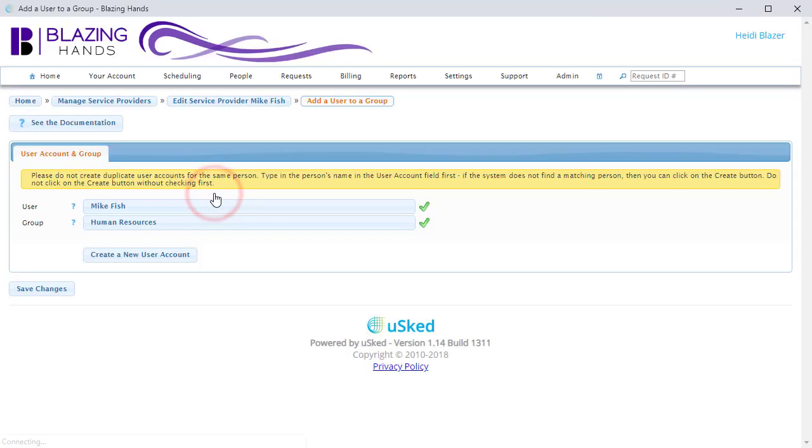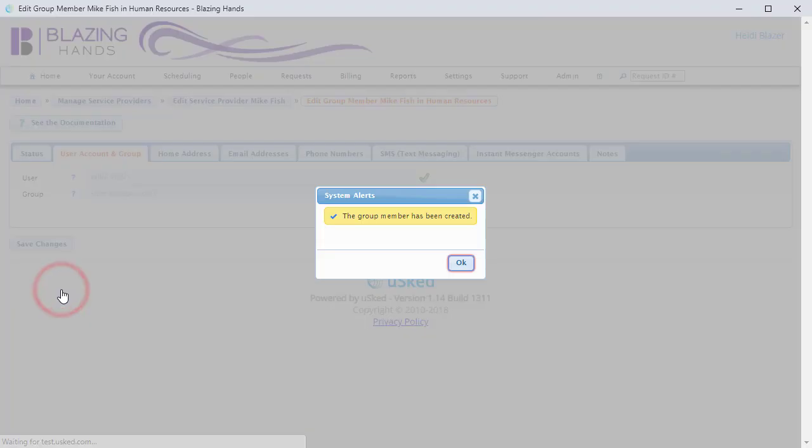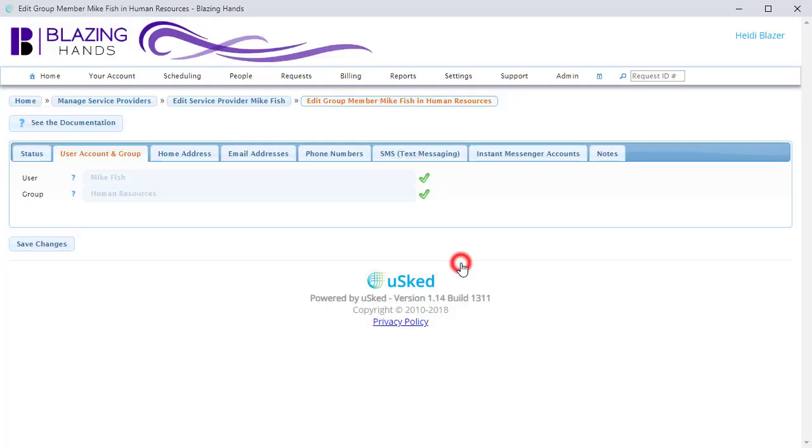USCAD takes us to the Add a User to a Group screen and magically fills out both the user and group fields for us. All we need to do here is to click on the Save Changes button. Now the Human Resources Group member profile has been created for this service provider. The next step is to update the contact information. For now, we will only add an email address so USCAD can send email messages to this individual.